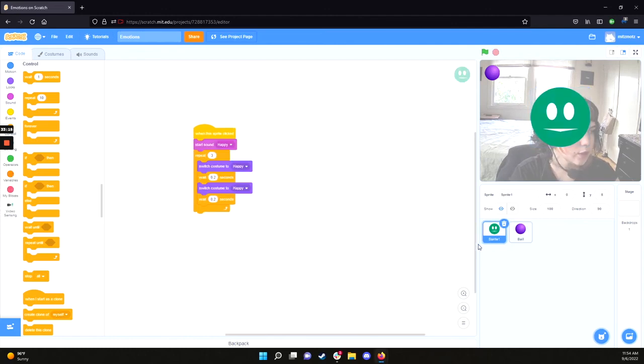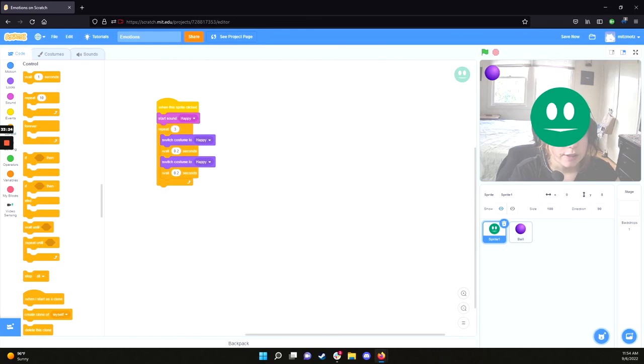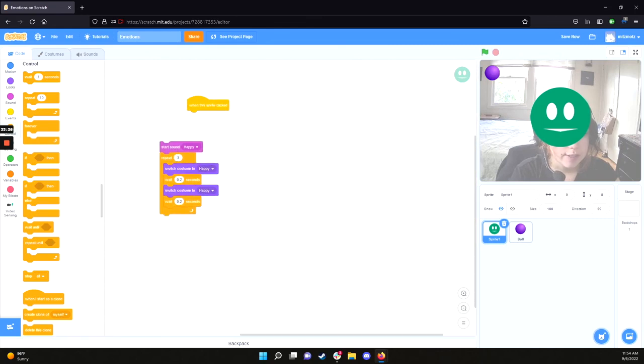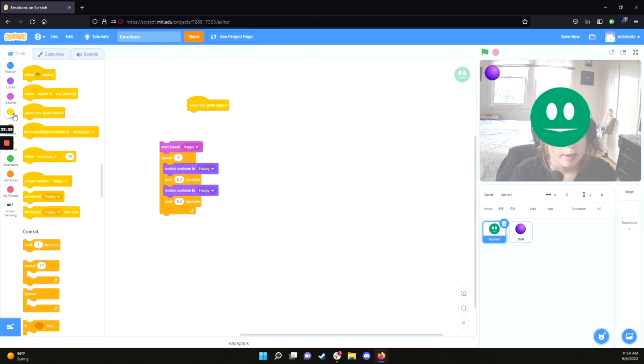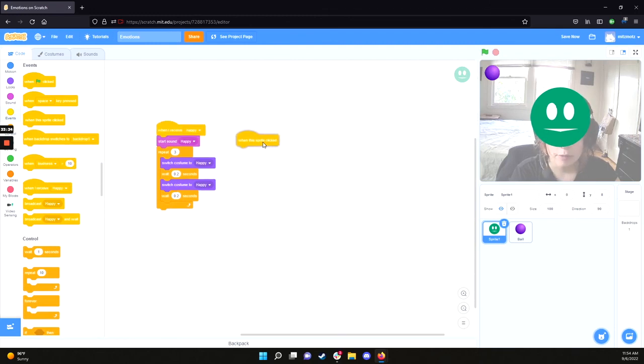To receive the message, we need to go back to our sprite. When we're here, what we need to do is we need to go to our code tab and change this right here. So what we need to do is replace the when the sprite is clicked. We need to go to events, and when I receive happy will be what we replace it with here.